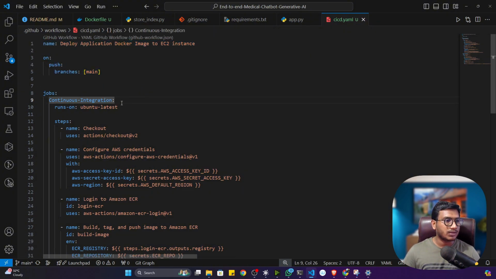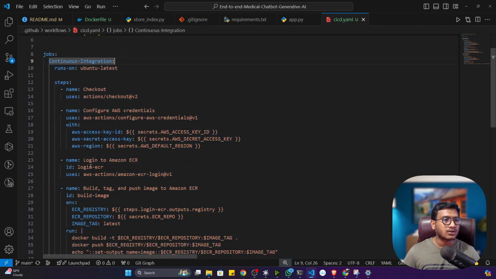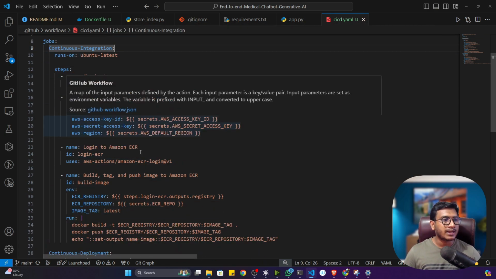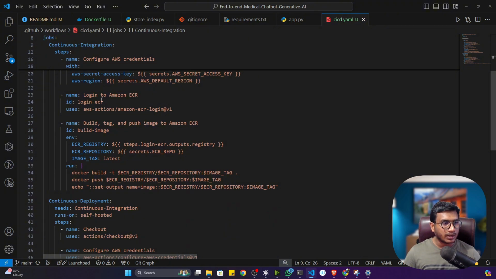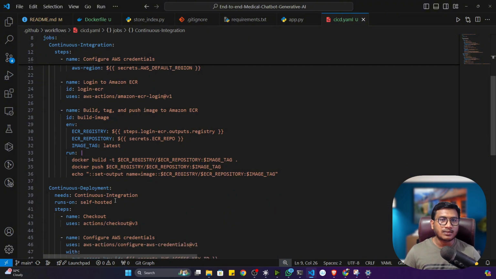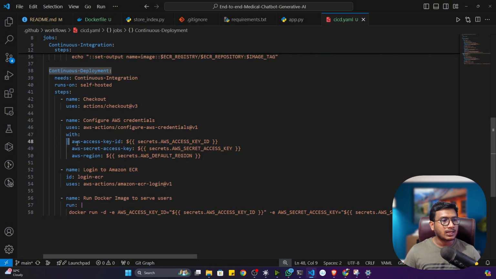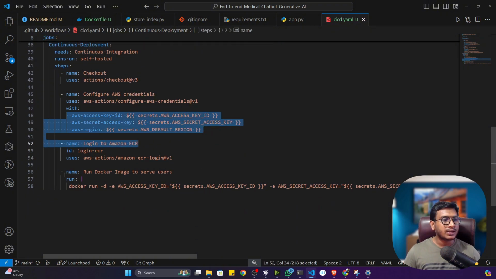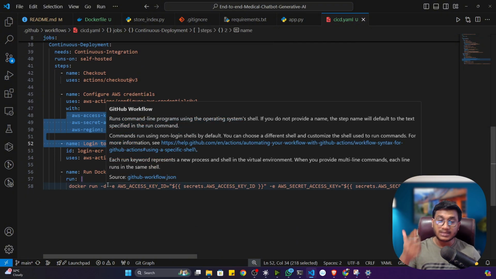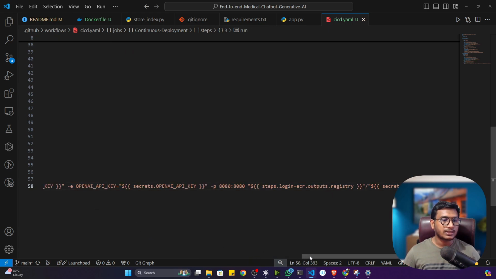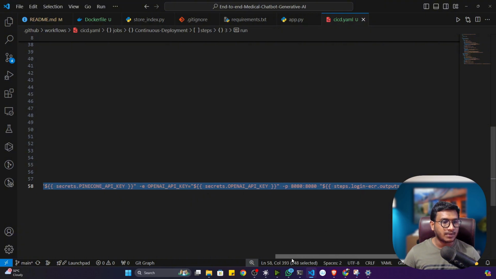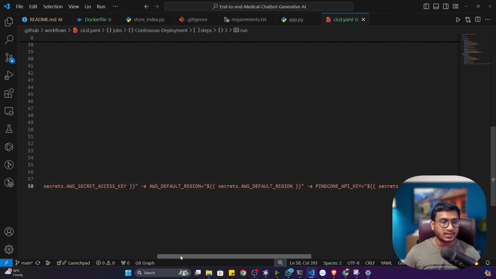First of all, you will see that it will perform continuous integration. Inside continuous integration, it will authenticate with my AWS account. Then it will log in to my ECR. Then whatever Docker image we build, it will push that image to the ECR, that means Elastic Container Registry. Then your continuous deployment will start. Again, it will authenticate with the AWS account. Then it will pull that image from your ECR to the EC2 machine. Then it will execute it here. And here all the environment variables I have set. You can see -e means this is an environment variable. See, AWS access key, AWS secret key. I'll tell you how to generate these keys.